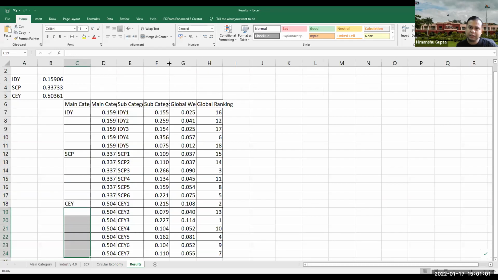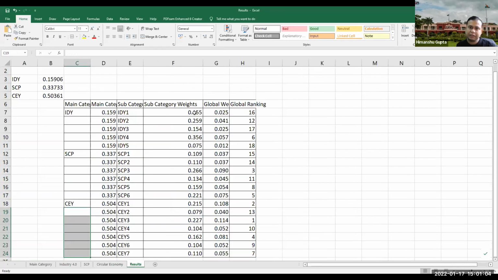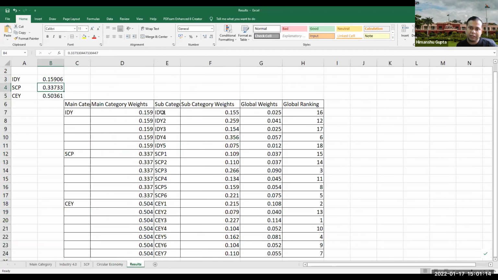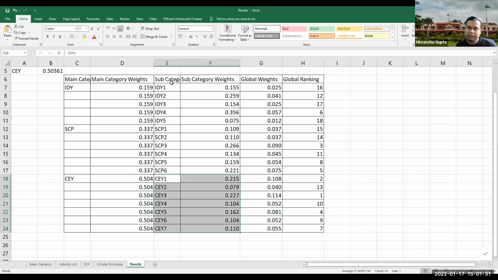So here you will see what I have done. I've taken the main category average weights of 10 experts. So these were the main category weights. I have copied those main category weights under each of the subcategories. So each subcategory's weights are available with us because we have calculated that. For each subcategory, we have calculated the weights here. Now we want to see among these 18 criteria, which one is the most important from the sustainability perspective.